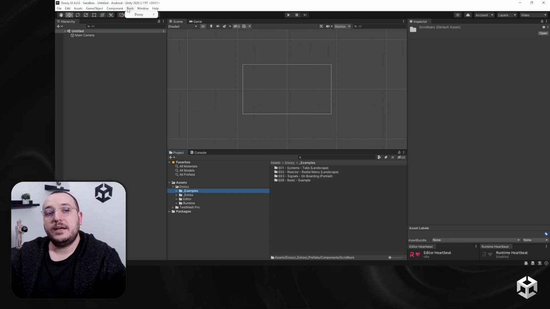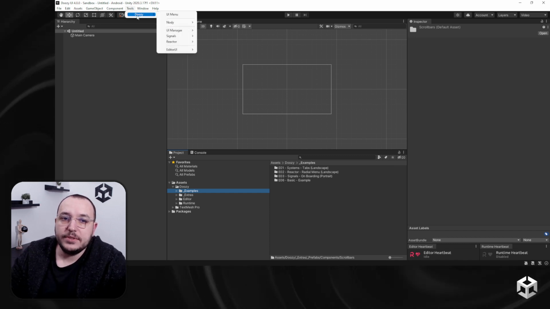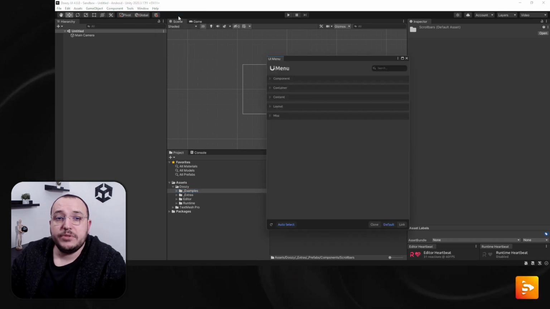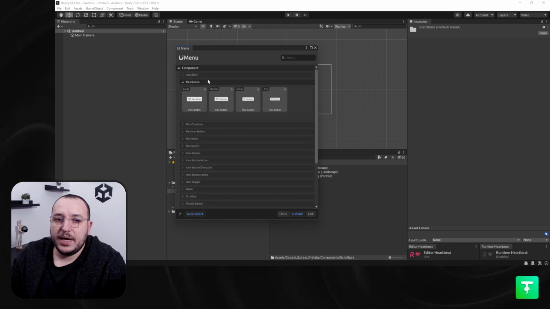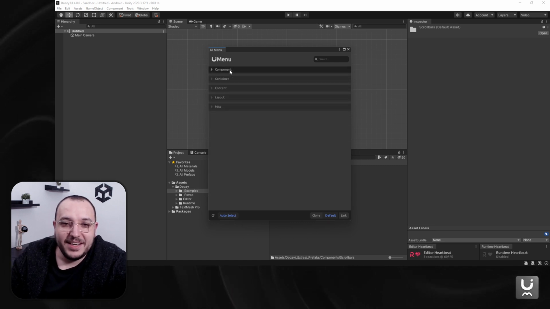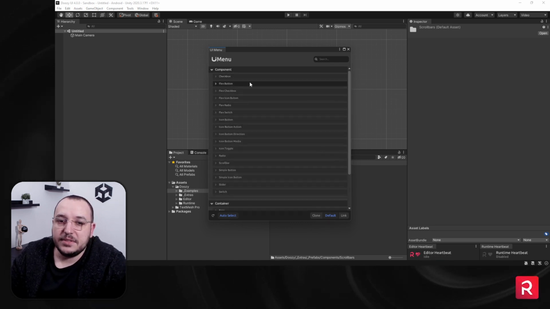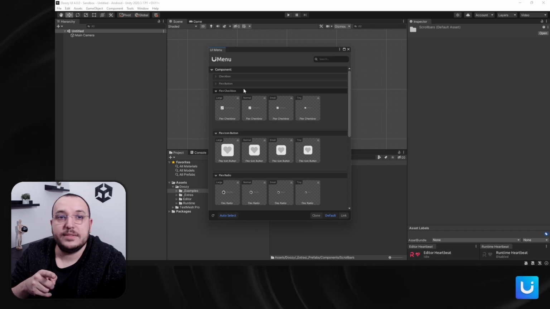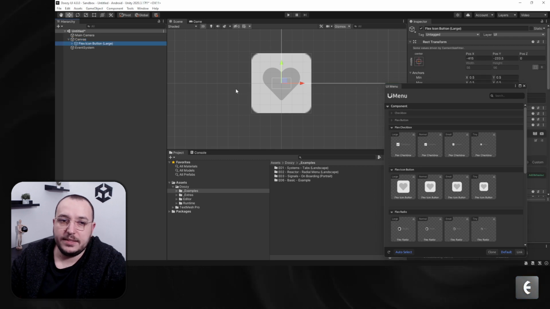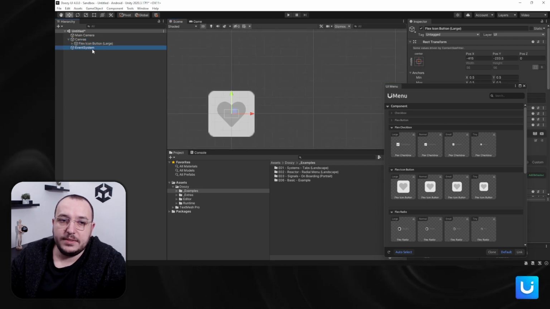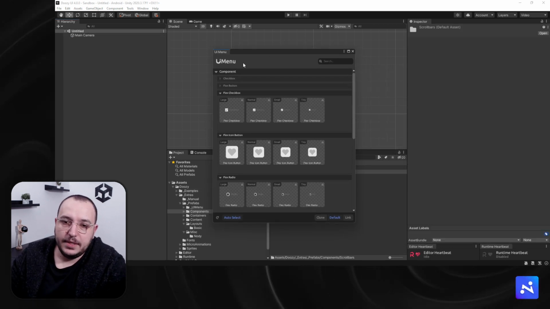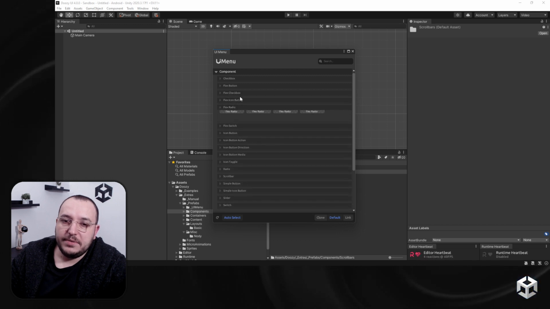You'll see that after you've installed Doozy UI, you have Tools, Doozy, and a lot of options here. One of the systems is the UI menu. This is where you have a lot of prefabs, and this is where you have the most fun actually, because you can add all of these components right there in the scene. You just click it and there you go. A canvas was created, a child was added, this button, and of course an event system. I'm going to undo that for now. So you'll have a lot of fun with this.